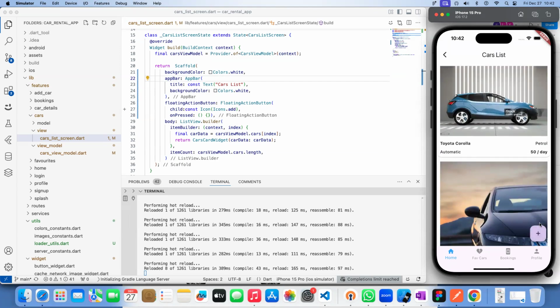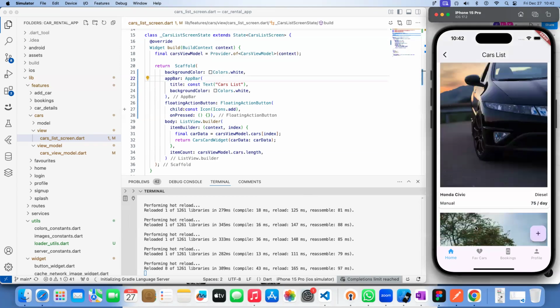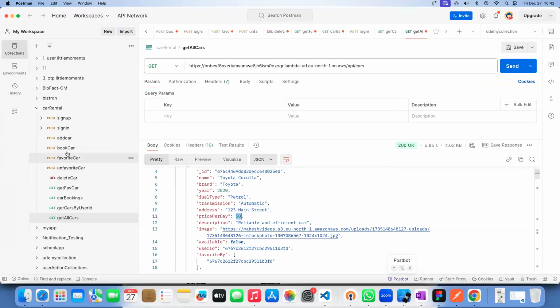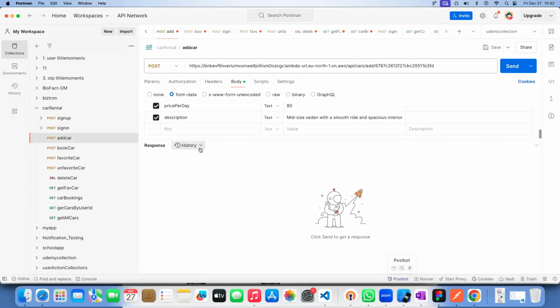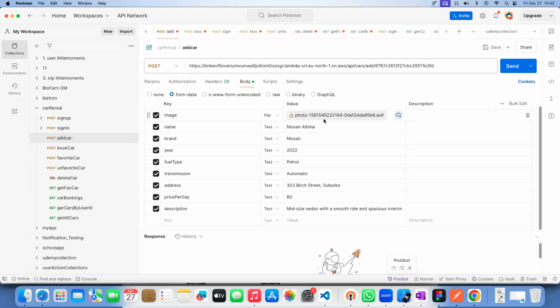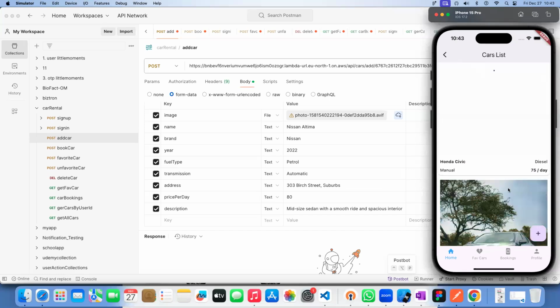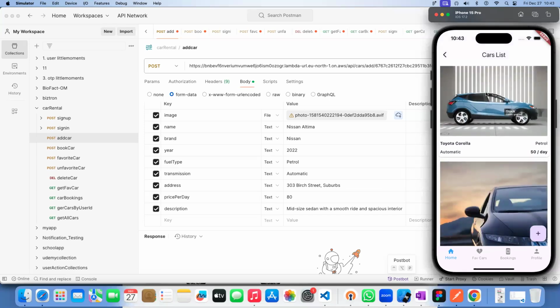When I click on this button, I want to add one new car. That will call this API. In this API, we are going to upload the image also. So when I click on this plus button, I will navigate to the create car screen. There, fill in all the information, and after getting that information, that data is displayed in the cars list. Okay, so I will cover that in the next video.